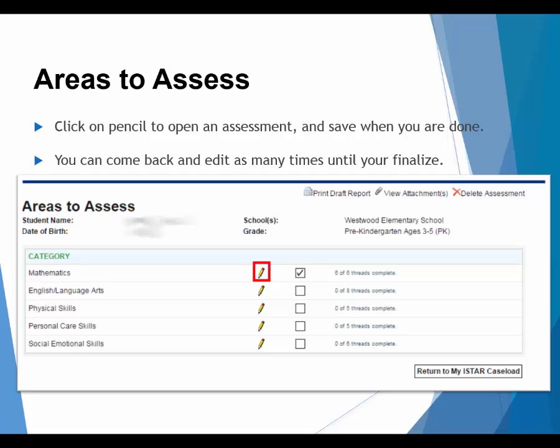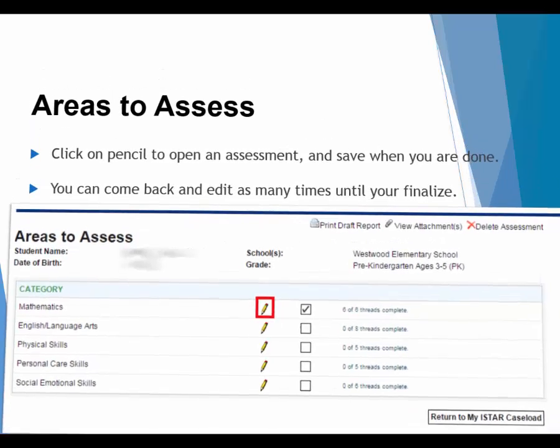Click the pencil button to open one of the categories. This is where you input your assessment. Click Save when you are finished. You are allowed to come back and edit repeatedly until you finalize. When all threads are complete, click the Finalize button and you are finished.